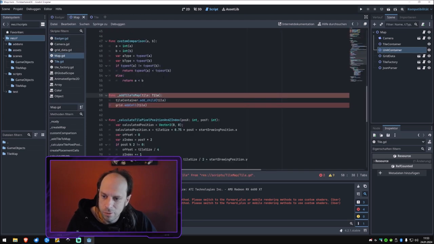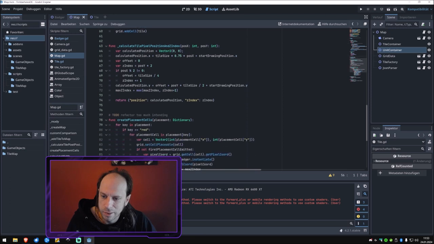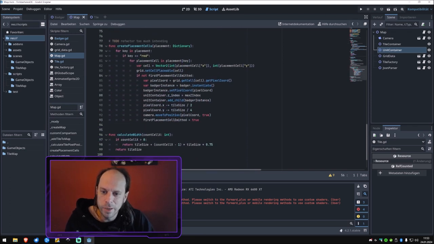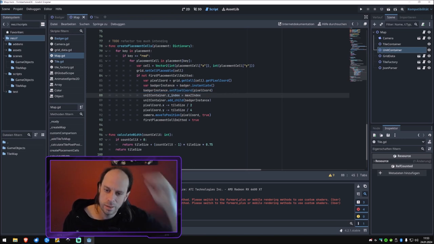Let us just go back into business here and let us see what we have done so far. So what we have done today was we have added our unit as a game object with a sprite, animated sprite sheet, where we have added our sprites, and now we are just setting on the first chord our badger. For this, we are creating a new instance of the badger. We are setting the position there. We set the unit container z index to the max index, and we add then the unit.